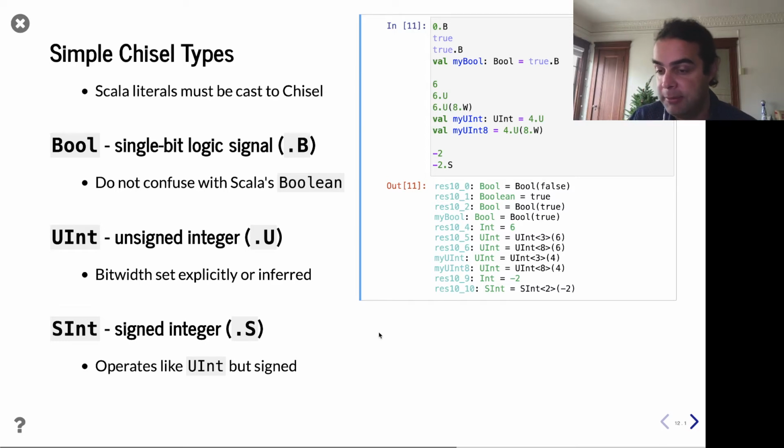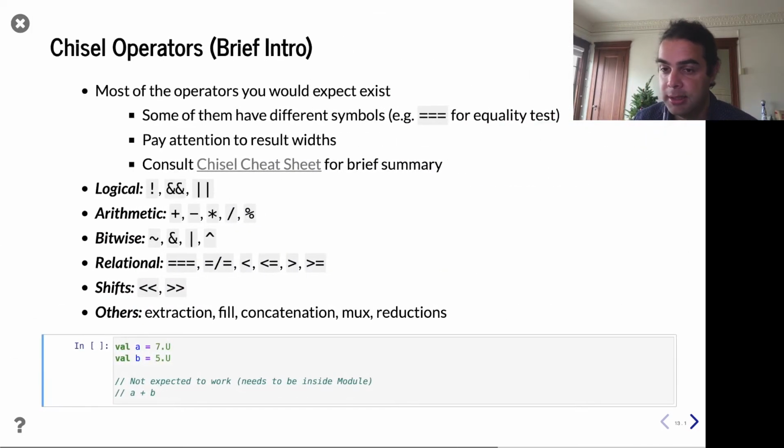Okay, well, let's keep going. So in terms of what you can do with these variables, types, and literals, well, you can do operations on them, right? Most of the operators that you've seen in other languages are here. You can do logical operations, bitwise operations, and arithmetic operations.